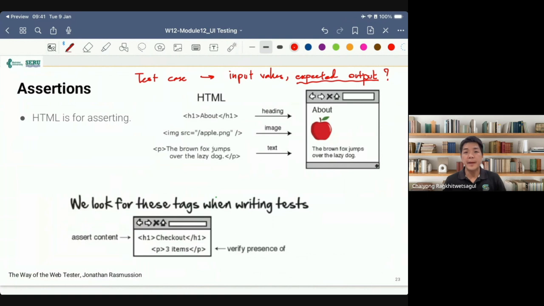If we have a web application, we can use HTML for doing such assertions, similar to unit testing. When we write the test, we can assert whether some elements are showing on the screen or not, like the header with the word checkout, does it appear on the web? And we can check whether the number of items is being shown in a p tag on the web or not. So HTML is for you to assert. We can assert whether this thing appears, or this thing is correct, based on the content of the page.